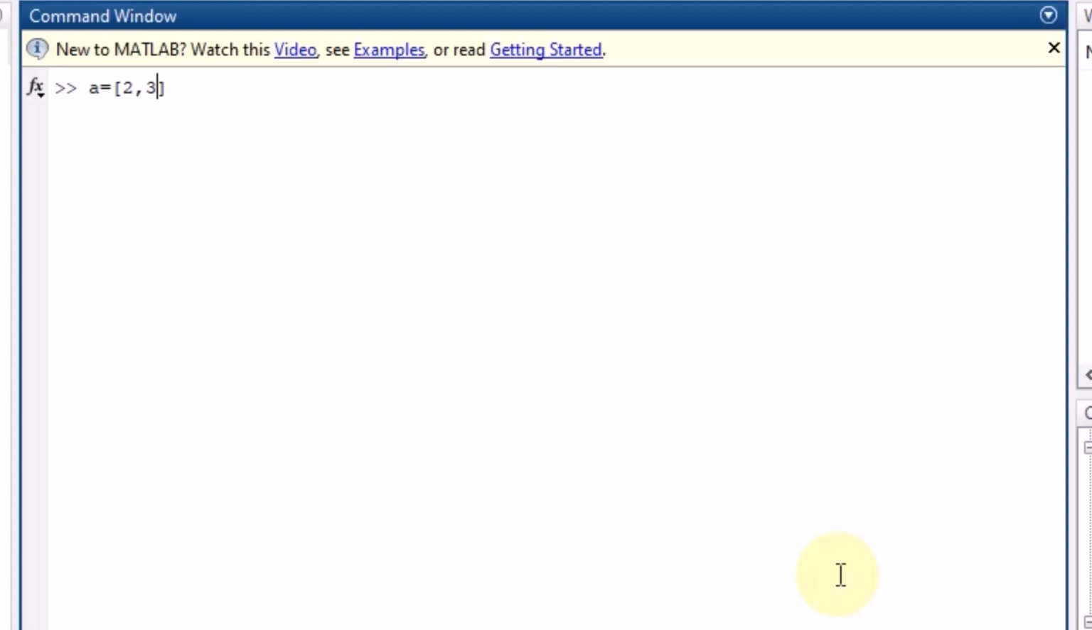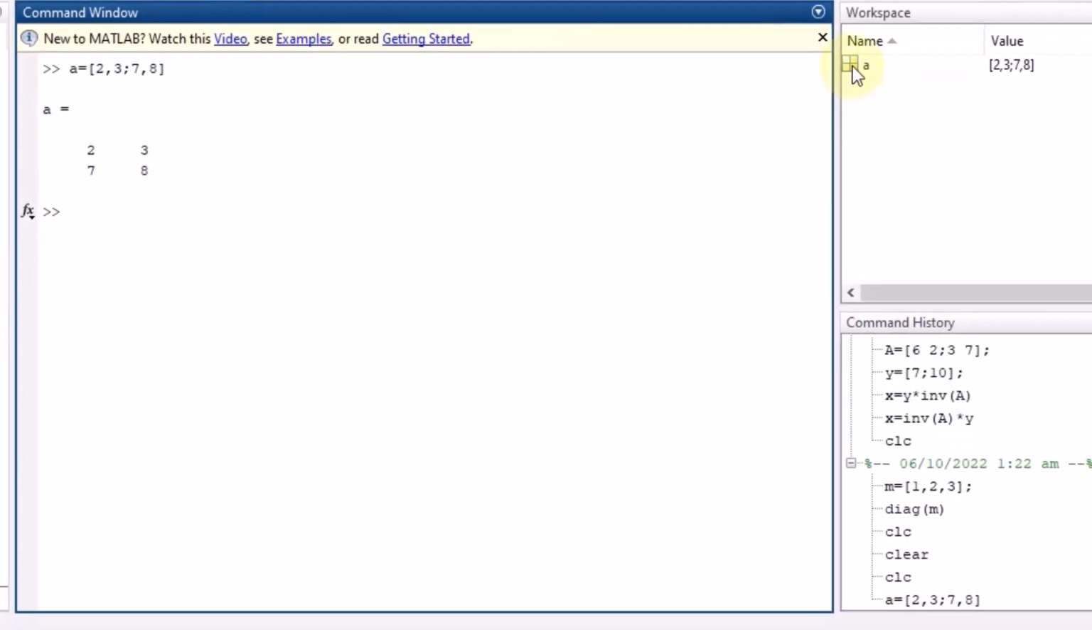Similarly, in order to have the second row, when I start the second row, I will put the semicolon here, and after it, I will write the values which are in the second row. Once the values are assigned to the matrix, I can press enter, and I can see that the first row consists of 2 3 and the second row is 7 8. So that is the matrix A, which is also available in the workspace.